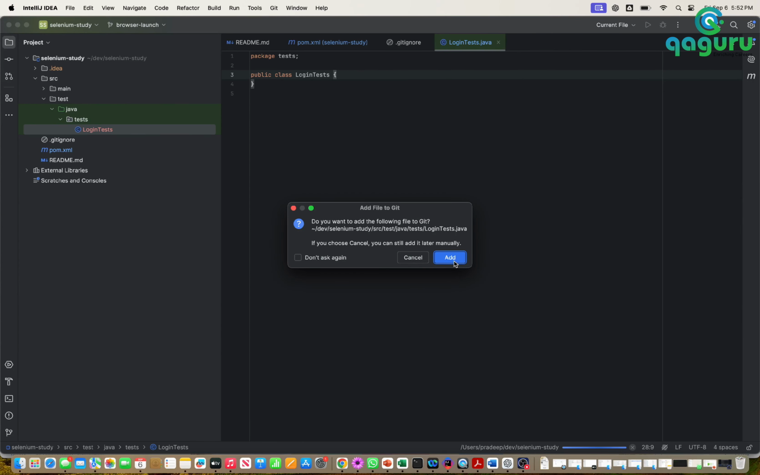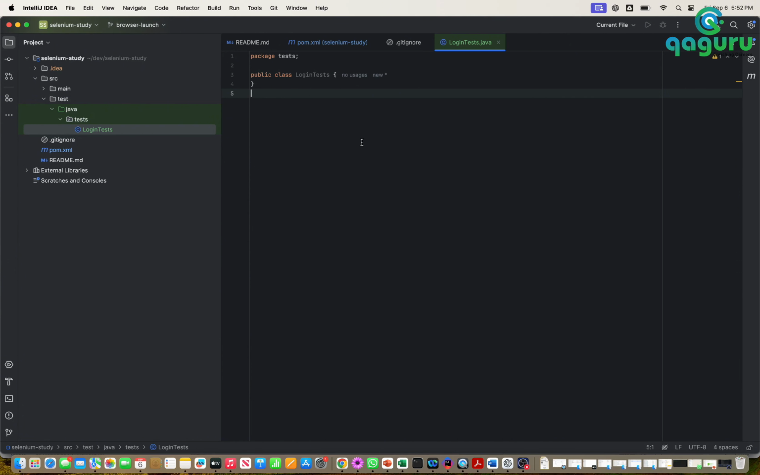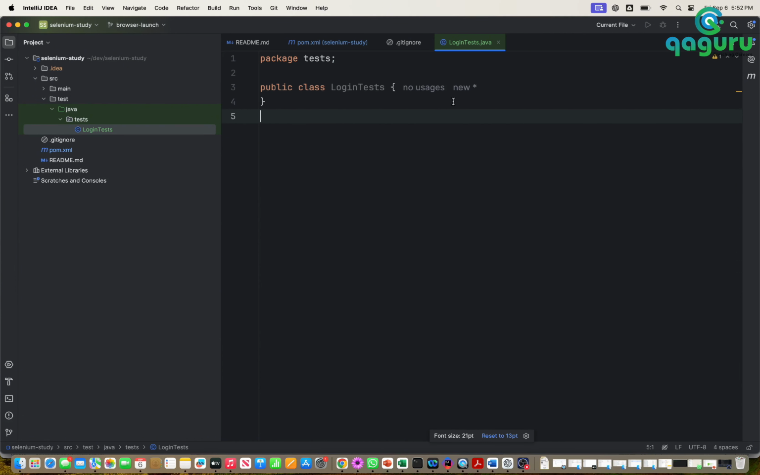And let's add this file into Git. Let me zoom it a bit. So we're going to add some login related tests under this class. Our immediate goal is to launch the browser. So let's create a test. Let's add a method.